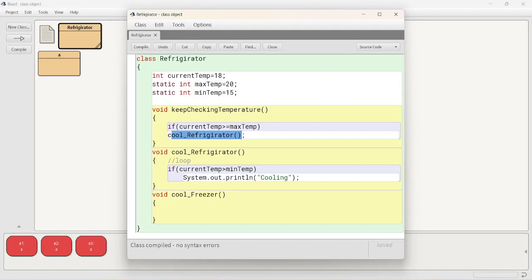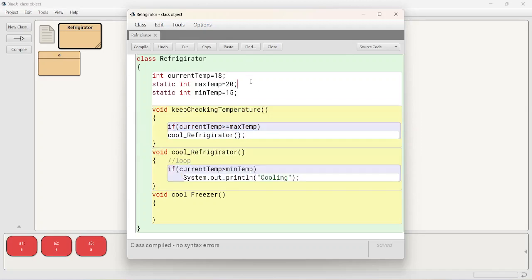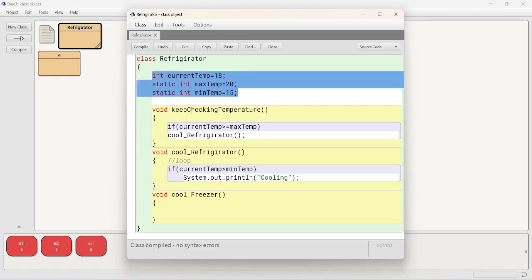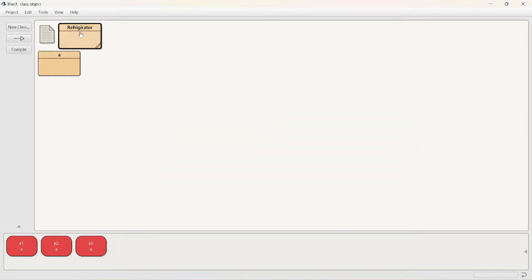So such kind of instructions are written in these methods. First method, second method. There might be a freezer area which needs to be cooled and things like that. So this is data. This object has data and methods. And I have written the prototype or blueprint of the refrigerator in this area, which is known as a class. So keep checking temperature, cool refrigerator, cool freezer are available to the object of the refrigerator class.